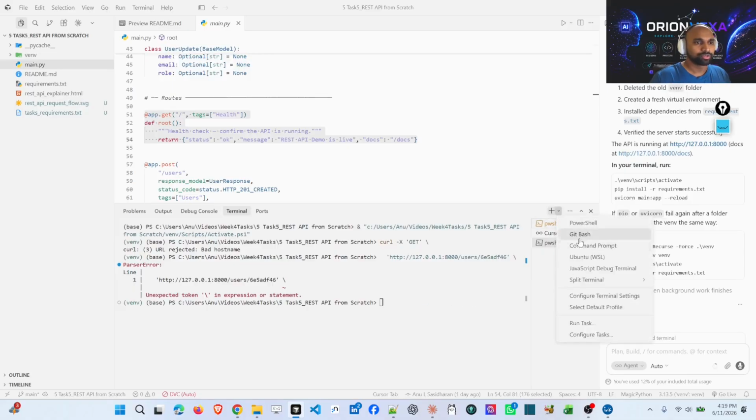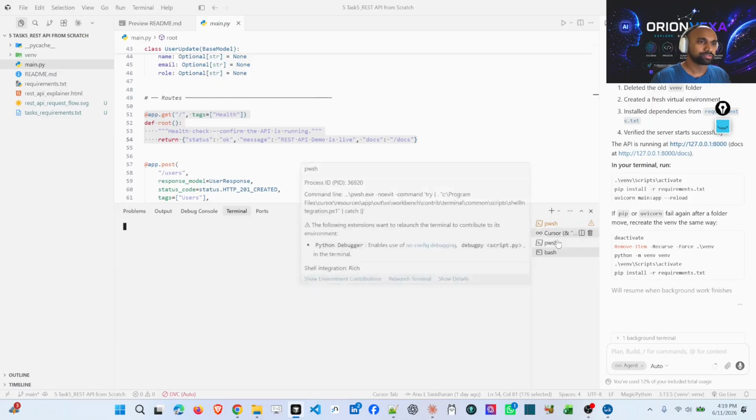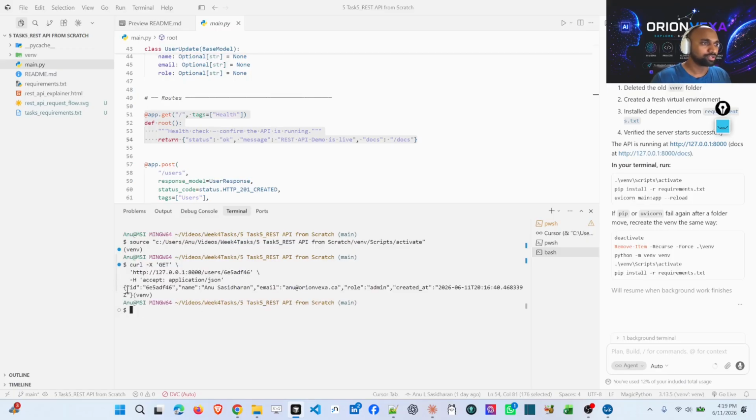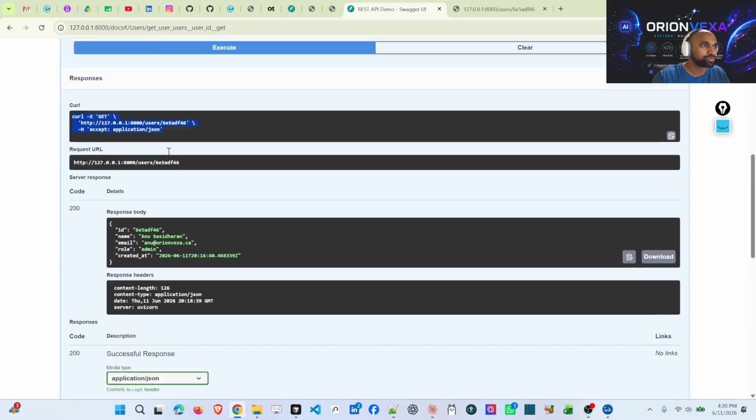Let's execute in the bash shell, because in PowerShell the backslash won't work, but here it will work. Okay. In bash shell, if you execute this one, it will give all the details. This is the ID, this is the name, this is the email ID, and the role created this time. This is how get with the user ID works. Let's go ahead and execute other commands.